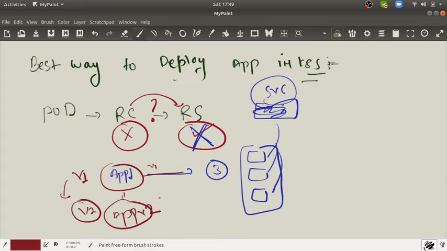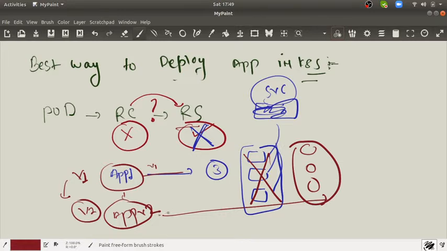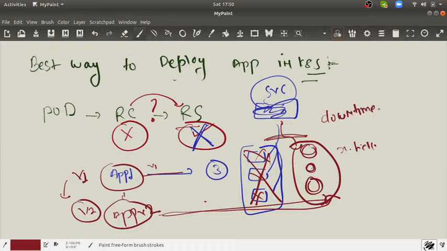When there is a new Docker image and you upgrade this application, the replica set will destroy all the containers or pods running in the previous version, and it will create new pods from the new Docker image or new version. Because the label is the same, we are not going to change the label, so this service will start pointing to them. But when you destroy all the pods in one shot and create new pods, between this journey there is a downtime in your website or application.